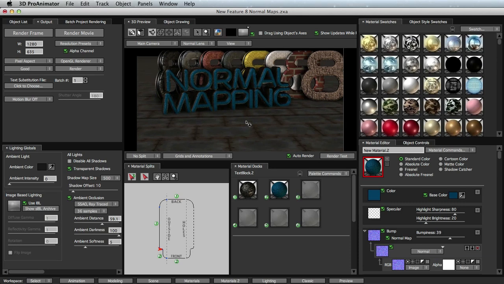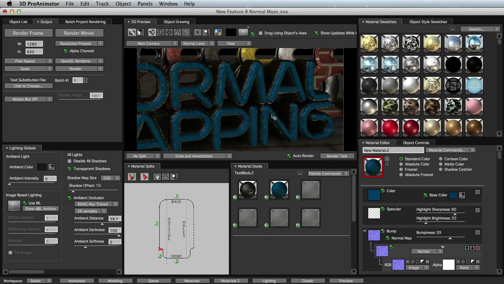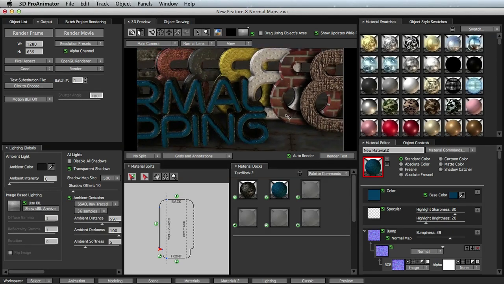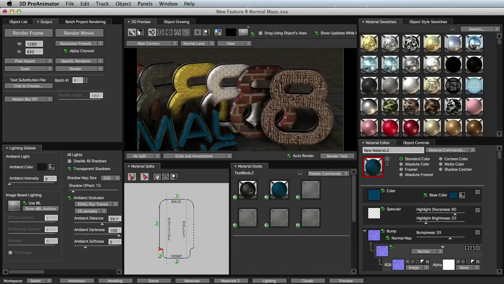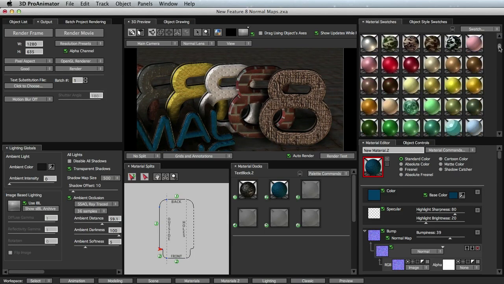Now, because we've upgraded the program to support normal maps, we went ahead and upgraded the material library that comes with the program as well. This means that when you buy 3D ProAnimator 8, you will also receive 200 plus realistic materials with your normal maps, reflection maps, specular maps, transparency maps, and of course your diffuse maps. And so those are all just technical terms for the maps that are used to make these awesome textures. This is a $200 value in itself, and we're including it for free with the program. Yes, this is extra value.